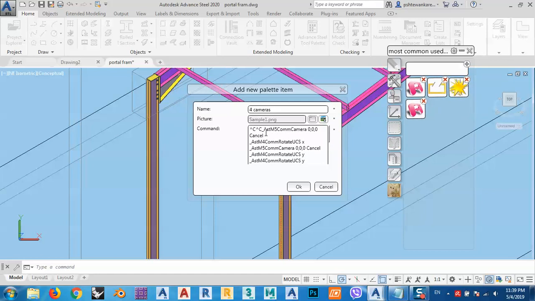What we have now is the first one. It will create a camera on its UCS. After that, it rotates the UCS about the X axis with the command rotate UCS. After that, it will create another camera. After that, it rotates the UCS about the Y axis 3 times: 1, 2, 3 times.